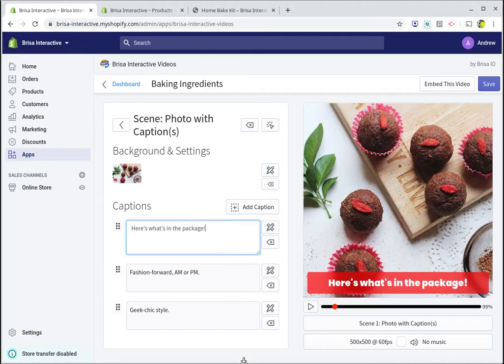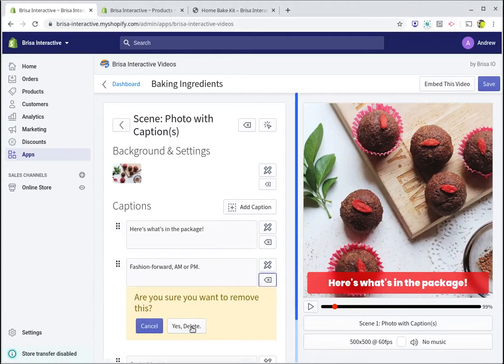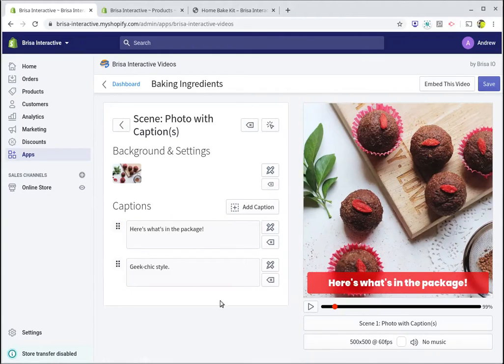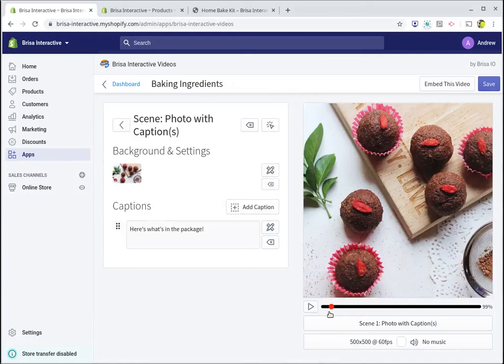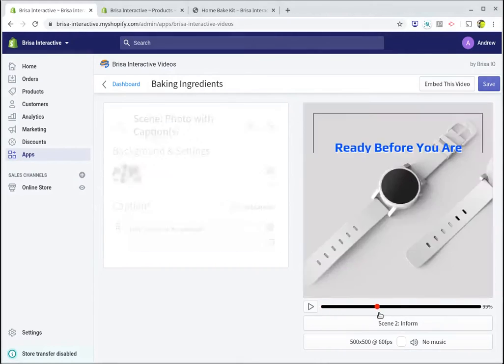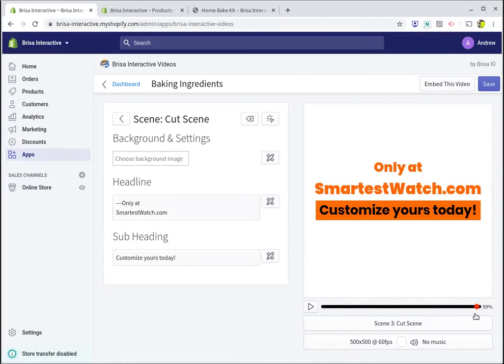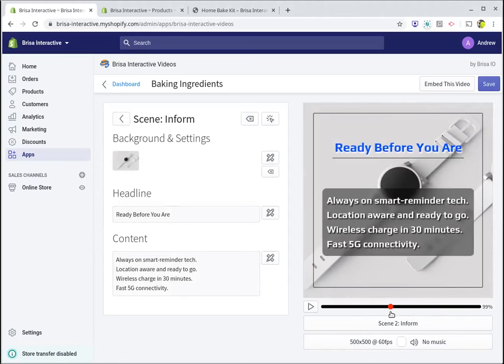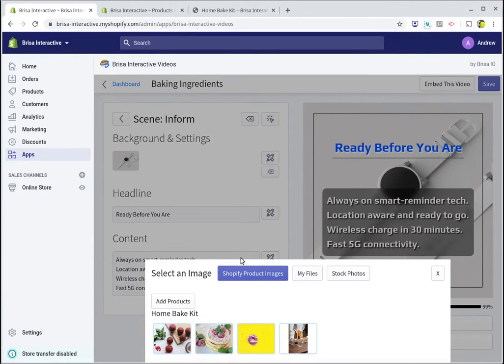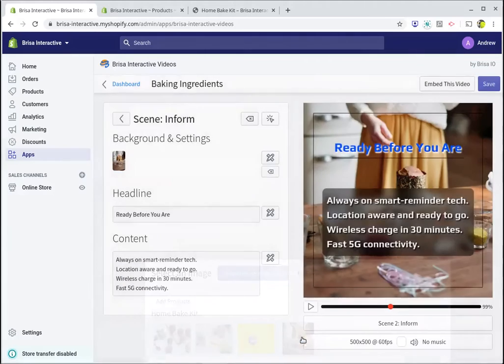And I don't need these other captions right now, so I'll just click the delete icon and then select yes. Do it again. And you can see the video in the preview window, and as you switch to a new scene, you'll notice it shows up on the left hand side. So let's go ahead and change this second scene, and I'll choose this photo with a bunch of ingredients.